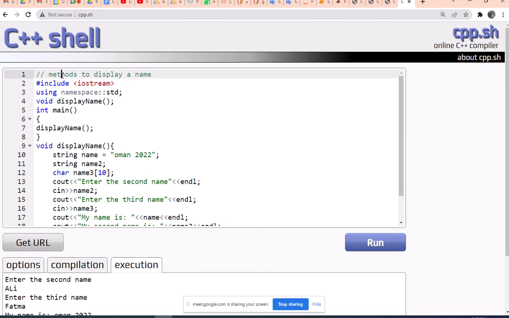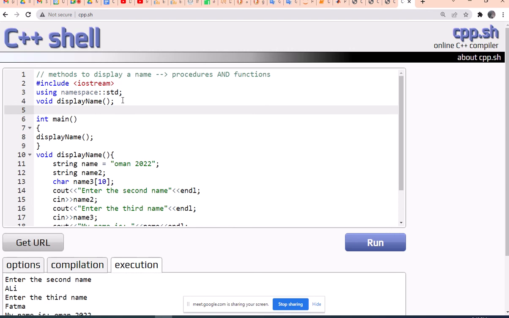Here actually, methods: procedures and functions. This is a procedure. Let's create a function to do so. I'm going to say, for example, function display name, the same name, semicolon.